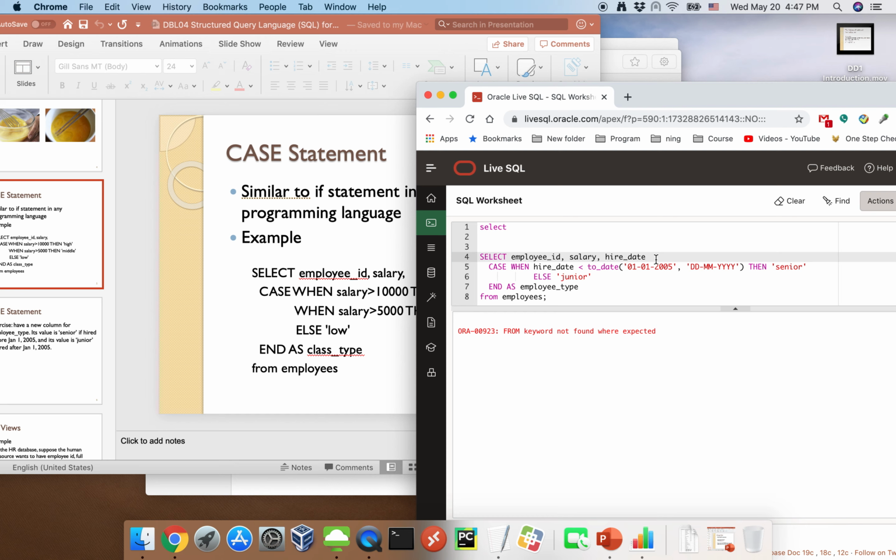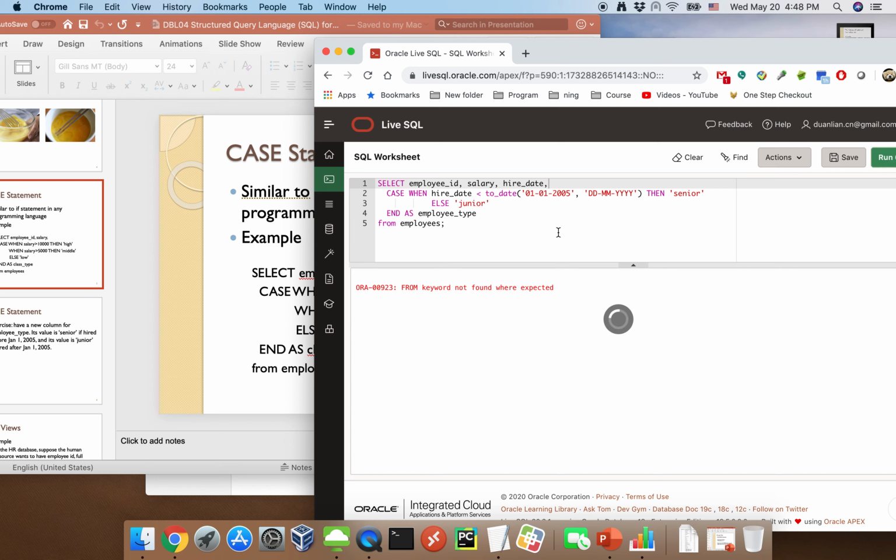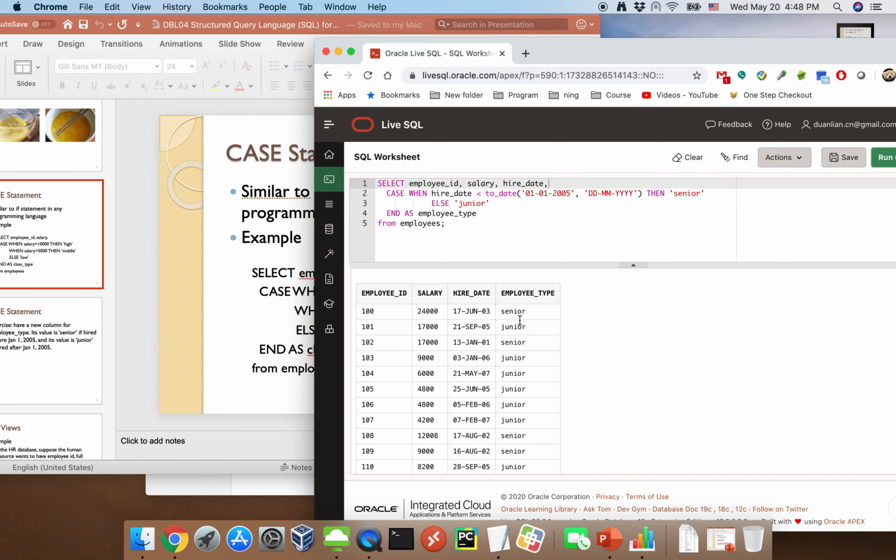Oh, okay. Sorry, when I have the hiring date, I forgot to add another semicolon. When I do not have a semicolon, these will all together be considered as one column, and apparently that's not what is wanted. So I need another semicolon over here, and then when you run this, you can see for this person it's senior because it's before 2005 January 1st. This is junior because it's after that, and so on.